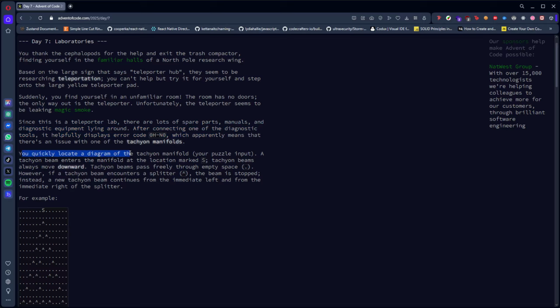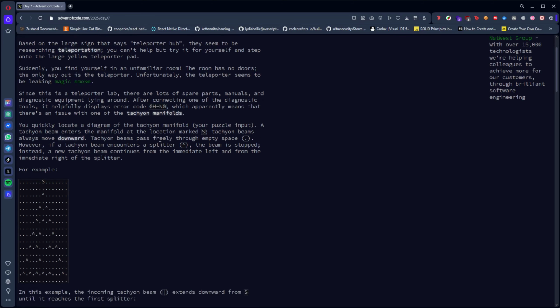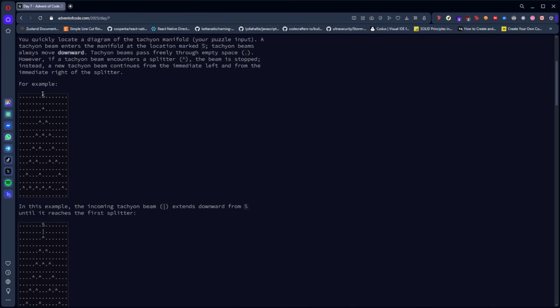You quickly locate a diagram of the tachyon manifold, your puzzle input. A tachyon beam enters the manifold at a location marked S. Tachyon beams always move downward. Tachyon beams pass freely through empty space, which are marked by dots. However, if a tachyon beam encounters a splitter, which is marked by a caret, I believe, up caret, the beam is stopped. Instead, a new tachyon beam continues from the immediate left and from the immediate right of the splitter.